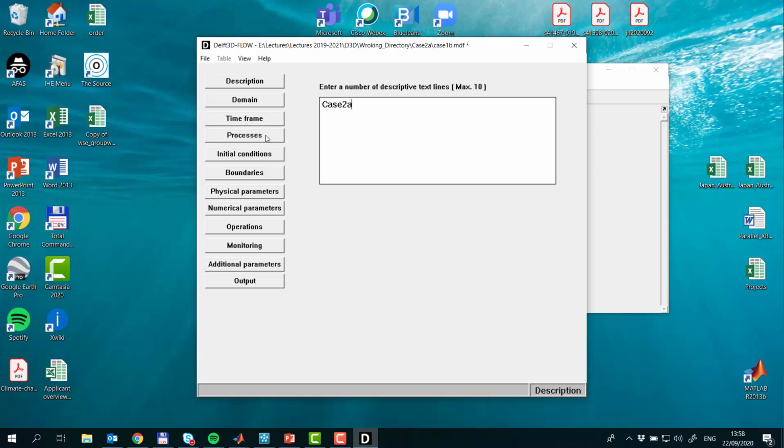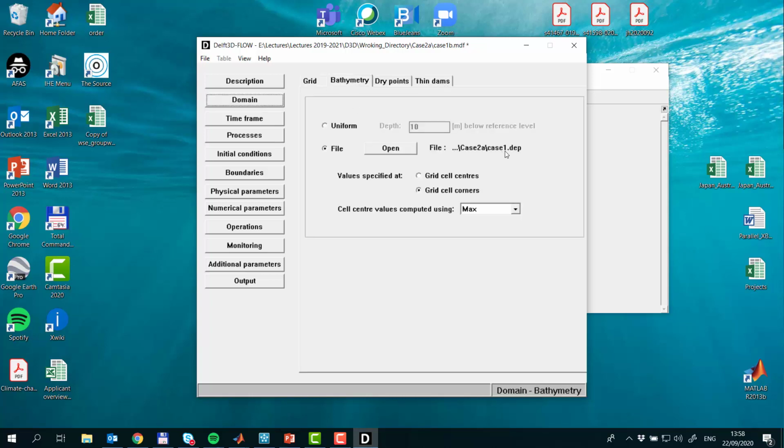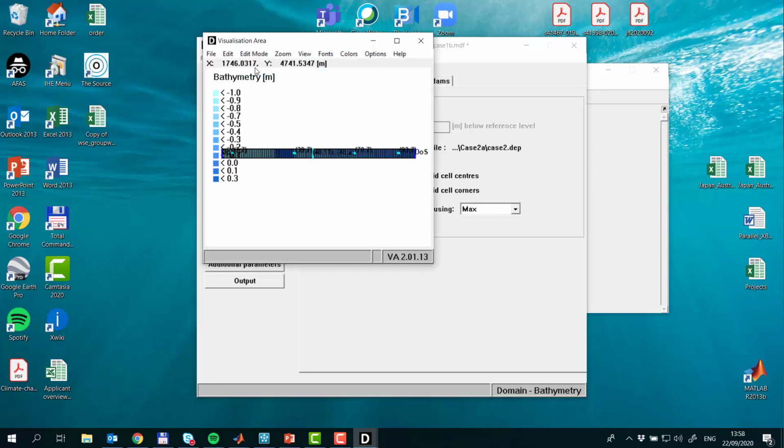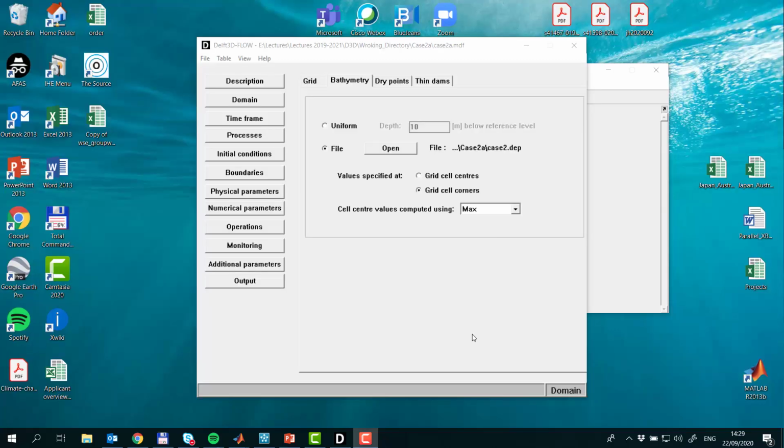Everything is the same except that my bathymetry is now not case 1 depth, but case 2 depth. And just to be sure, I can go to visualization and look at it, and you can see, okay, now the trench is in the model.